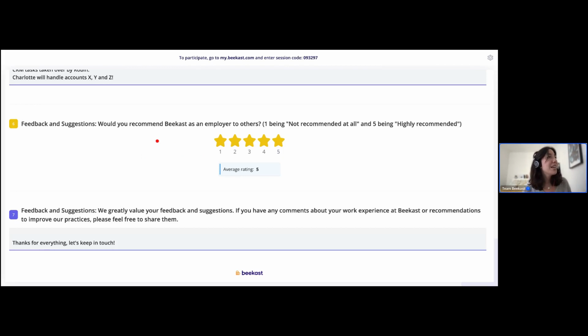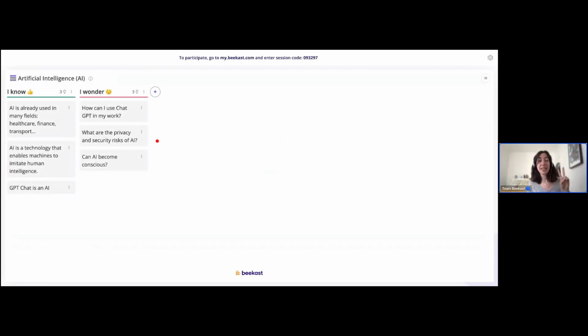All right, moving on to a second template that I wanted to show you. This is a template called I Know, I Wonder, and it's a great methodology for any trainers or anyone starting off a meeting who wants to know what people know about a topic and what they don't know, in order to bridge the knowledge gap.